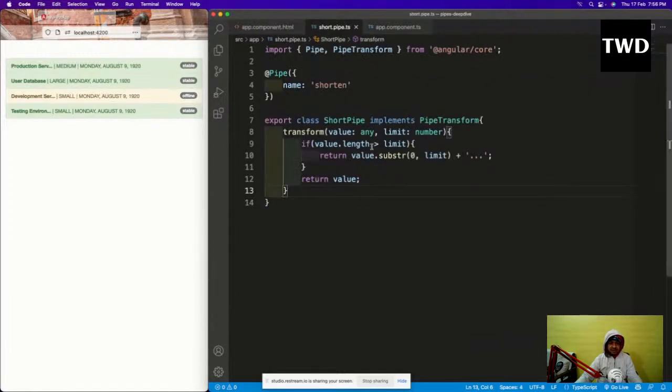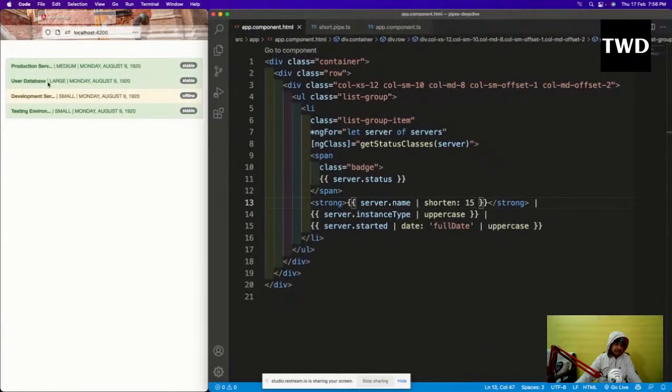So this is running, and when it runs, it will check what the value.length is and what the limit is. I pass the limit, and then it will do this thing. And if the value is not greater than the limit, then it will return it as is. So in this case, it is not doing it because it is less than 15. So this is how it works.